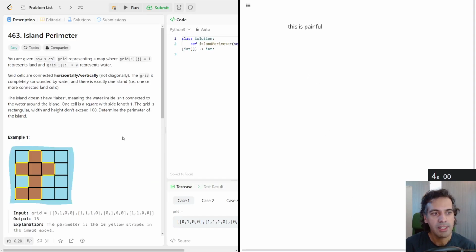All right, so we're getting some sort of grid-based problem, it looks like. You're given a row by column grid, and this is number 463, island perimeter. You're given a row by column grid representing a map where the grid at that index is equal to 1 if it's land and 0 if it's water. So grid cells are connected horizontally or vertically, but not diagonally.